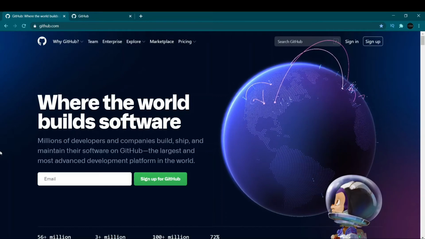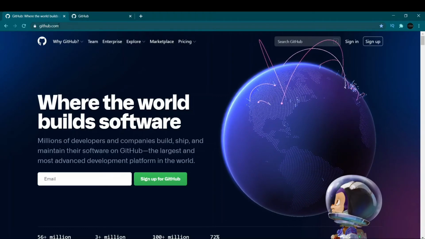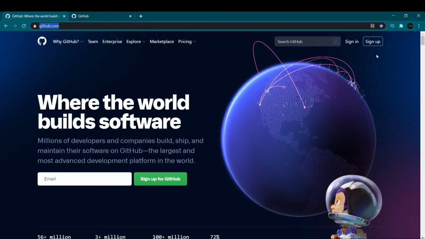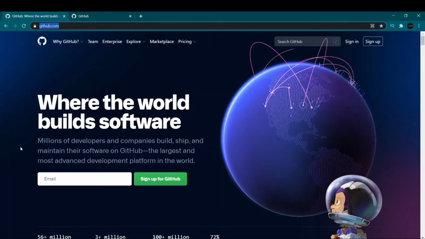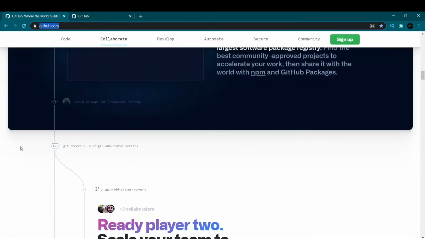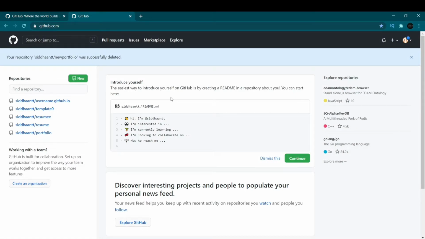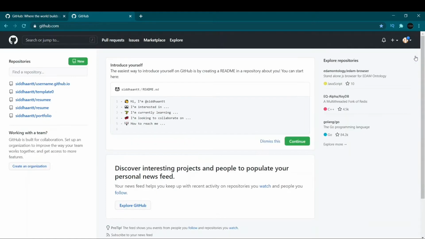Now if you have not signed up on GitHub yet, go to the site githubpages.com and sign up there. If you have already signed up, log in using your credentials and then go to GitHub. This might not be the same page that you see if you are using GitHub for the first time, it might seem different. You'll have another option called Get Started or Start a Project written over here. So what you have to do is click on Start a Project.